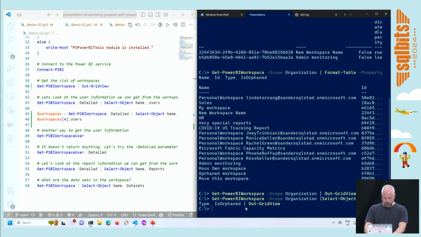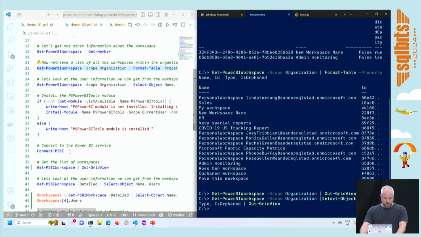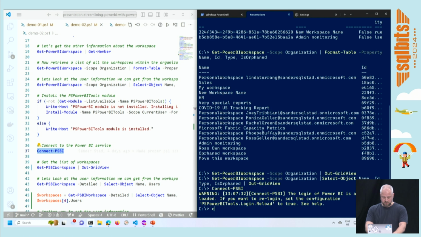Well, we'll wait for that, because I'm going to show that later on. Now we're going to do something else. We're going to use our module that we installed. I already installed it, so I don't have to run this code. But I'm going to connect to Power BI. I think I'm already connected.